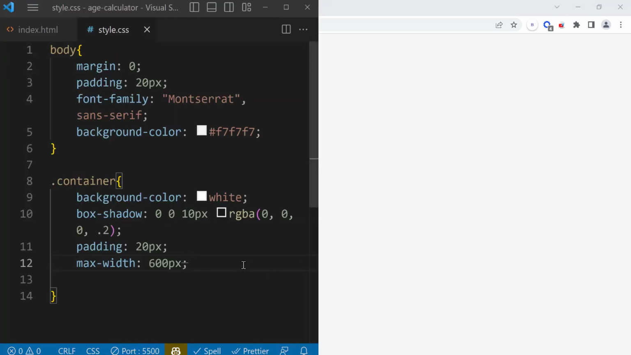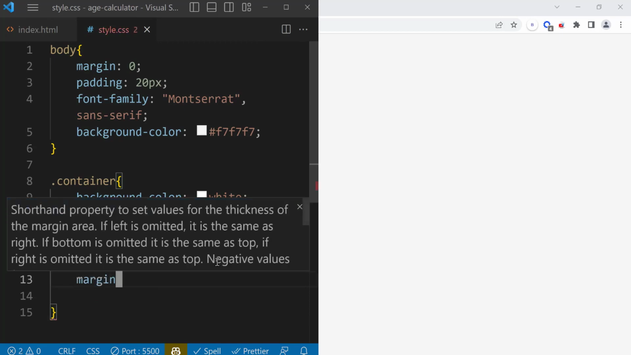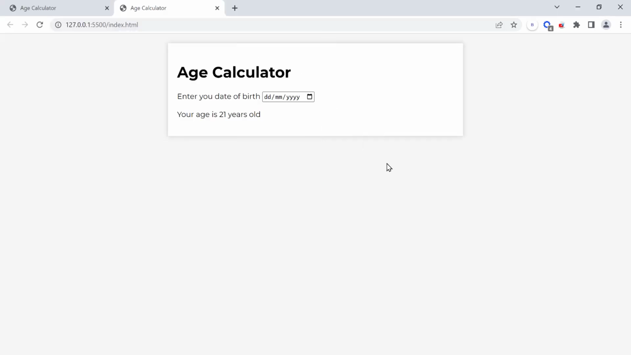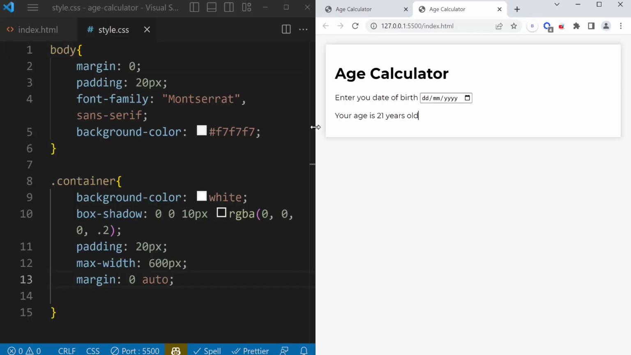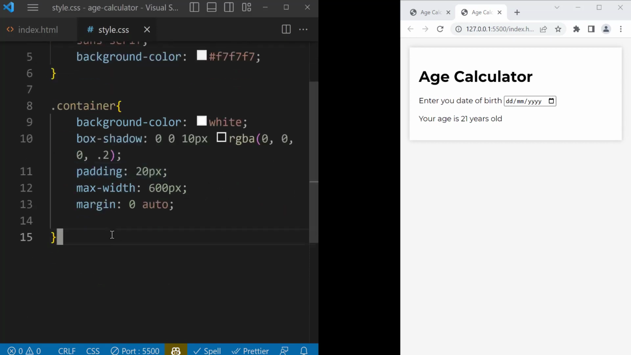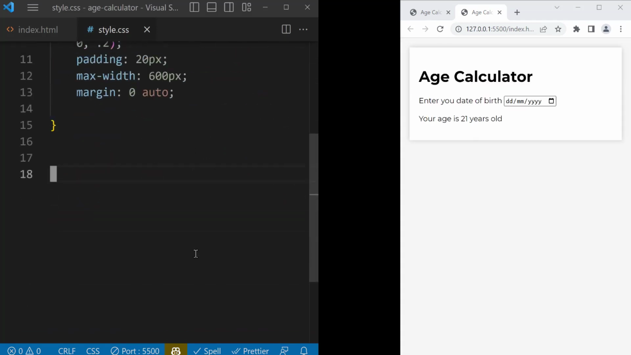And then for bringing it to the center, I want to add a margin of 0 for top and bottom and auto for left and right, which is going to bring it to the center like this. And in the small size, we still have the space because we have 20 pixels padding in the body section. So that's it for the container.